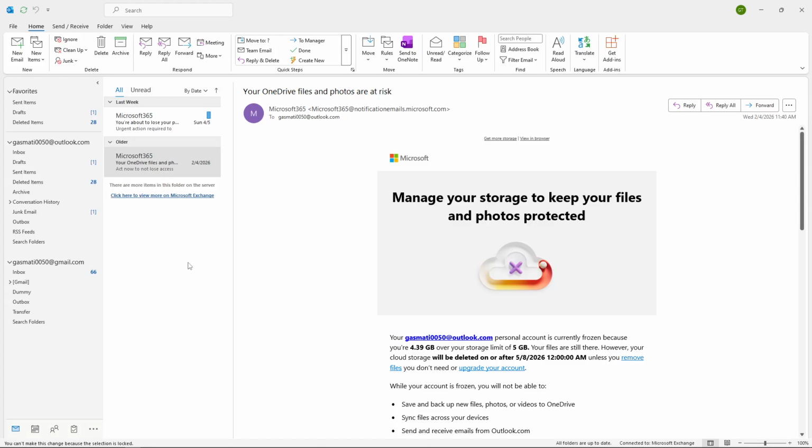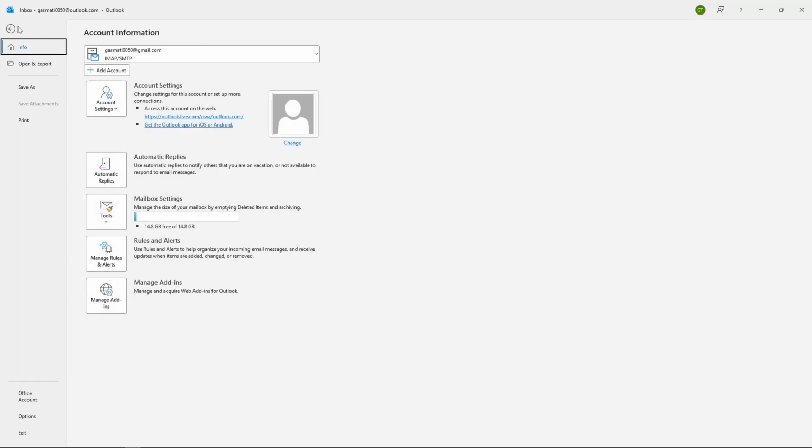Once your inbox is loaded, head to the File menu located at the top part of your screen where all your tools and menus are positioned. Click on File to open the main menu. This is where you'll find all the core settings and options for managing your Outlook account.